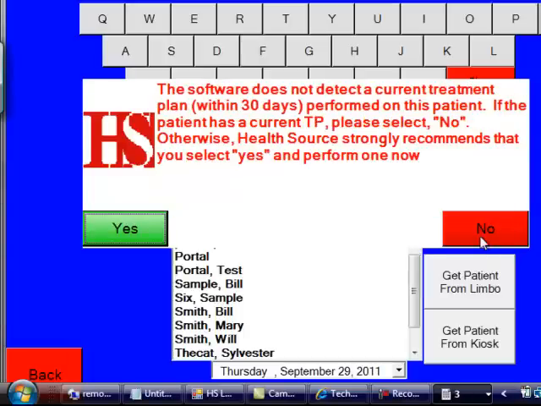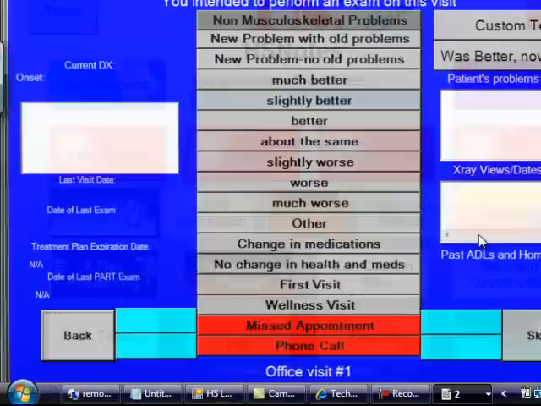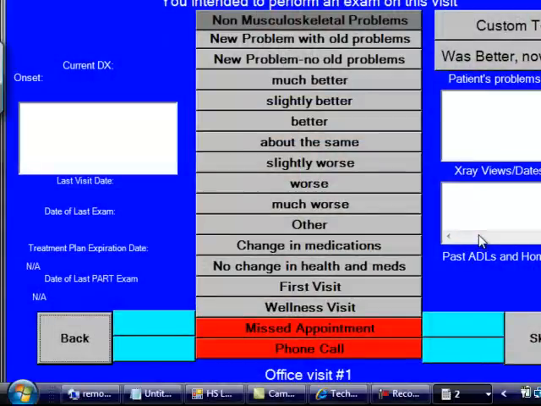Next, it's asking, we need a current treatment plan. Again, we probably did one last week when we did the last exam, so there's no reason to do it now. We're just going to say no. The first thing I do once I'm in is I look to the left for current diagnosis and it's empty, and I look to the right for patient problems and it's empty. As soon as I know that, I know I need to go through all 18 screens. So it's got to get the data from somewhere, so I might as well just enter it in now.